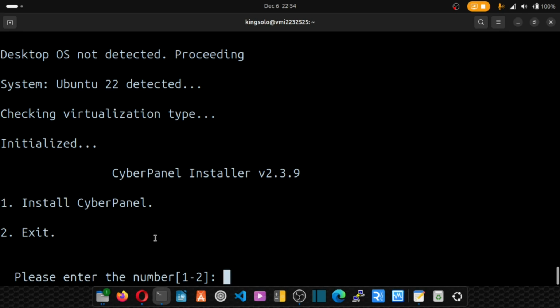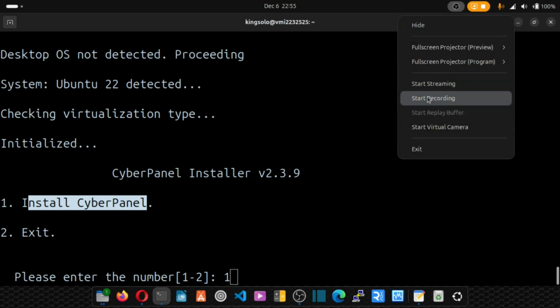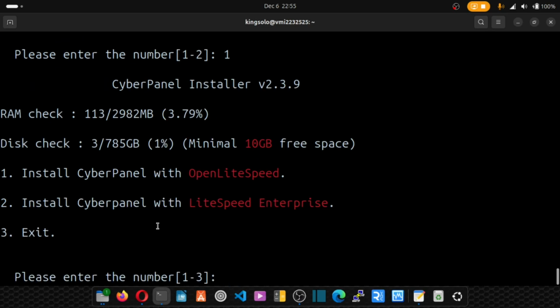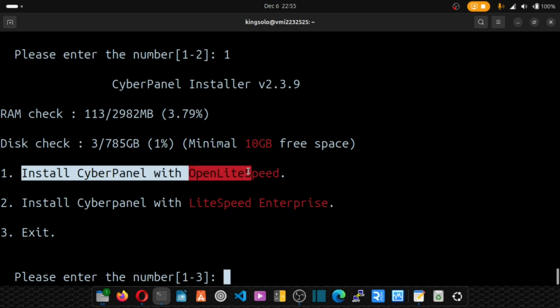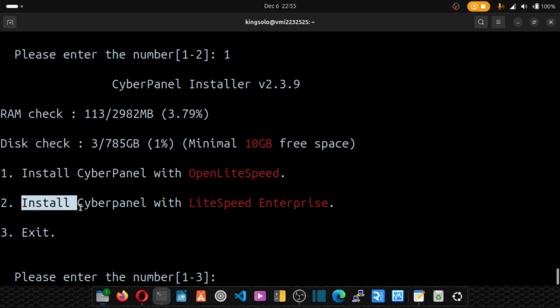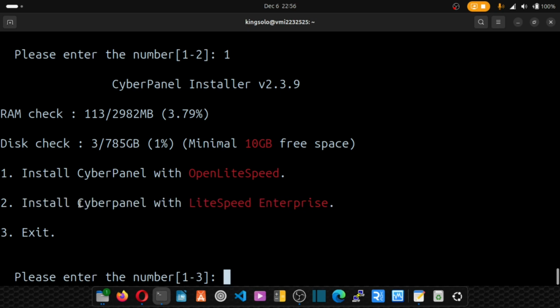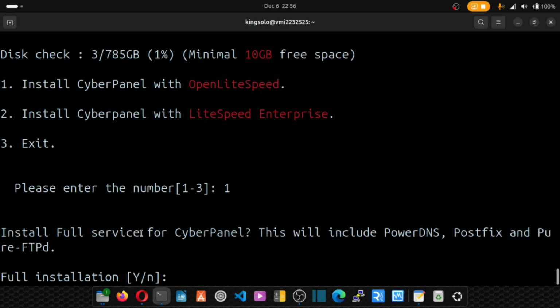Now, enter 1. So 1 will install CyberPanel. So enter 1. After you enter 1, hit enter. Now, I want to install CyberPanel with OpenLiteSpeed and not LiteSpeed Enterprise. LiteSpeed Enterprise is a paid service. So enter 1 here. Enter. Now full installation. Hit enter.